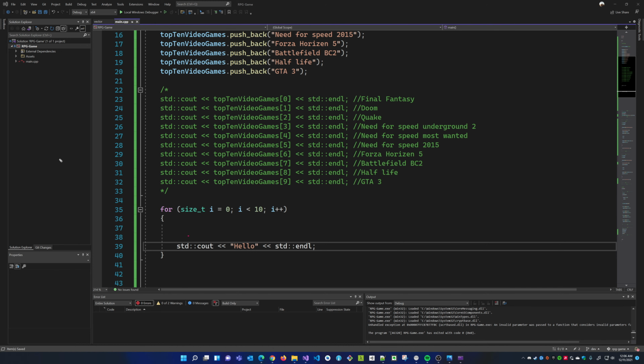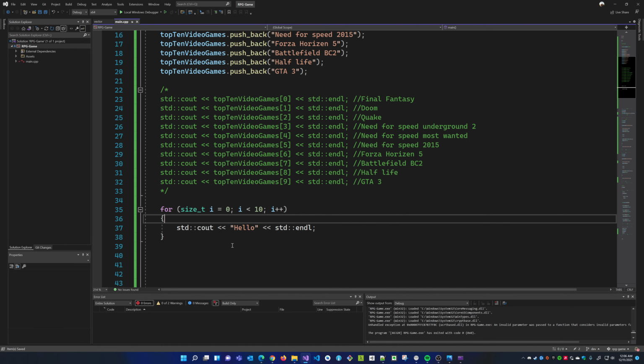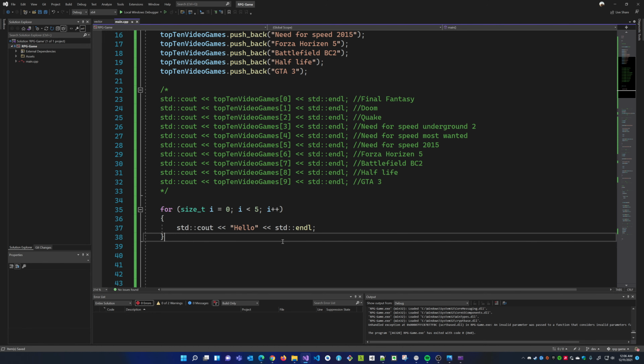All right, so let's actually go through this loop manually. Instead of 10, I'm gonna do 5, because 10 is a lot. So let's see what the compiler is doing. Let's see what the program is doing. Well, the first thing, it's gonna go to line 35. Line 35, it's gonna create a variable called I of data type size underscore t, and it's gonna assign the value 0 to it. Next, it's going to check if this condition is true.